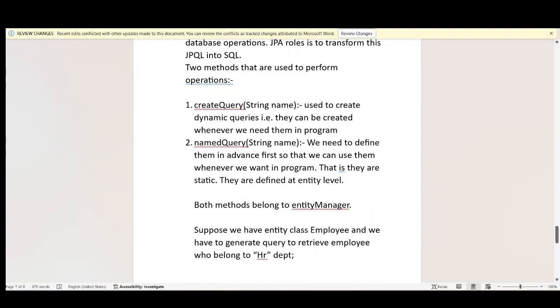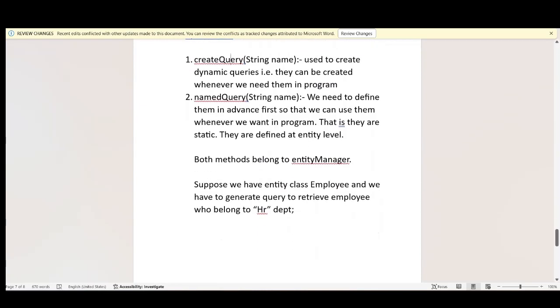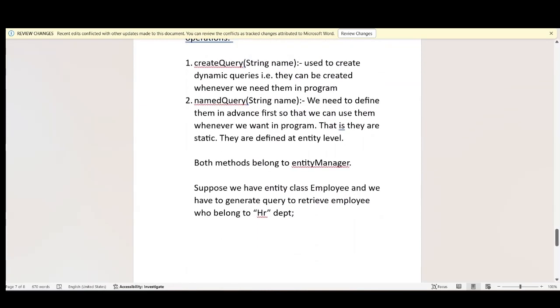If you are using named query, it means that they are static and they have to be defined in advance. But create queries are dynamic, they can be defined anytime, anywhere, and whenever we want, we can easily access them. Okay, now next, let's understand the basic syntax of how you create these queries.